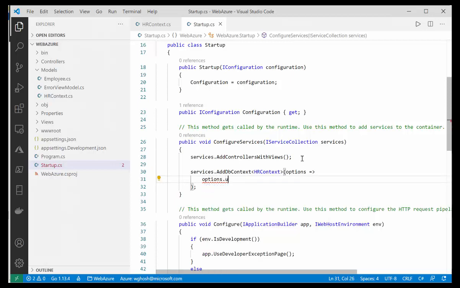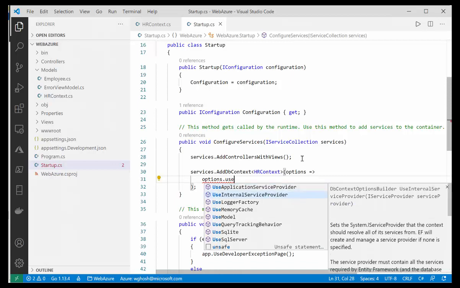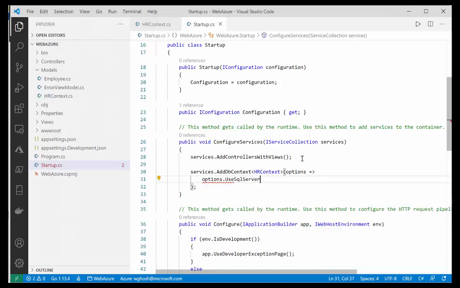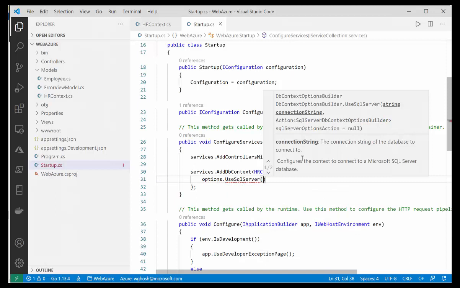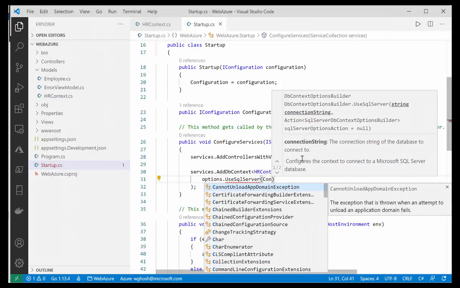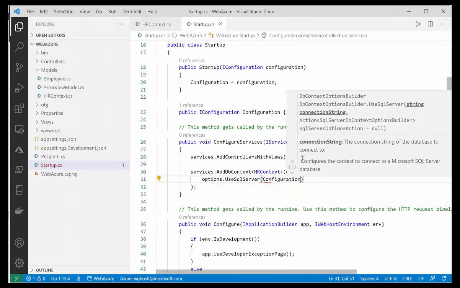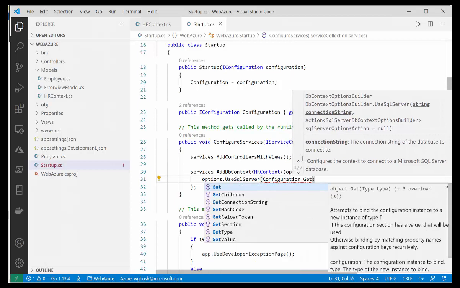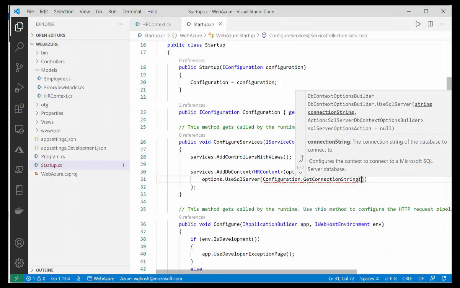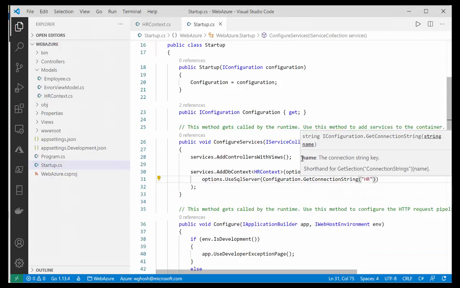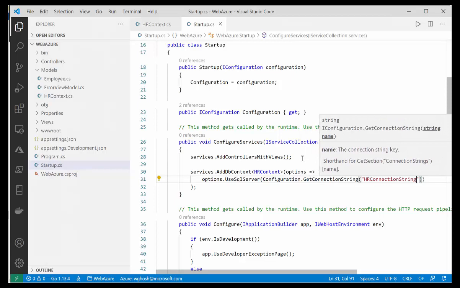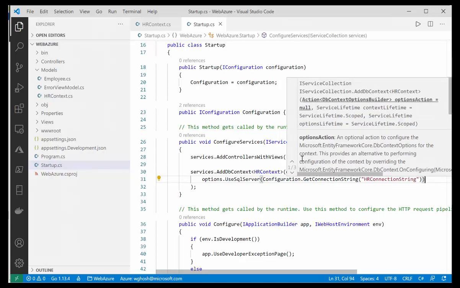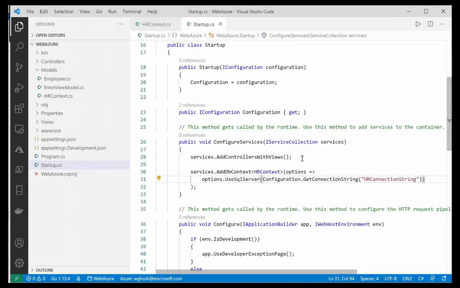Dot UseSqlServer, and here I'm gonna use the connection string from configuration. So we have the Configuration dot GetConnectionString, and I get the connection string, let's say HRConnectionString, right? Now this is the connection string I need to create.